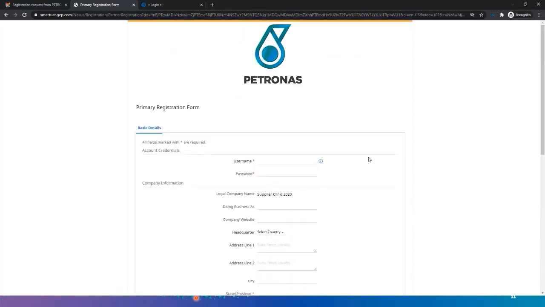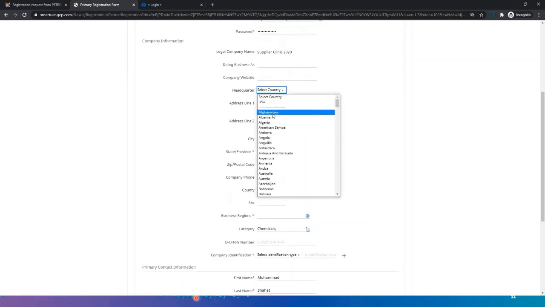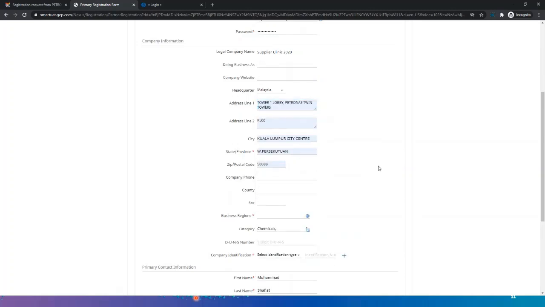Okay, so for example here you just enter your username and then your password. I think I forgot my password. Right, next you will see these addresses, so you can just enter. This is your HQ address. So I'm in Malaysia, my HQ address. Okay, so this is my HQ address.